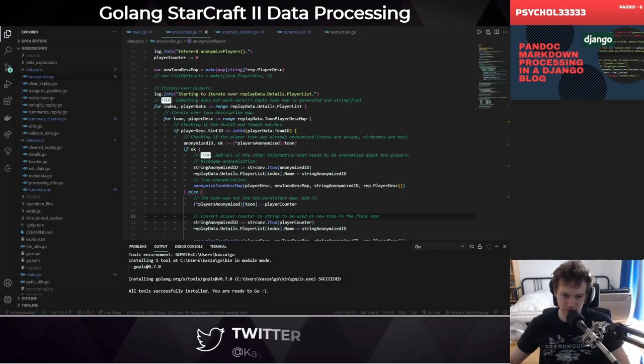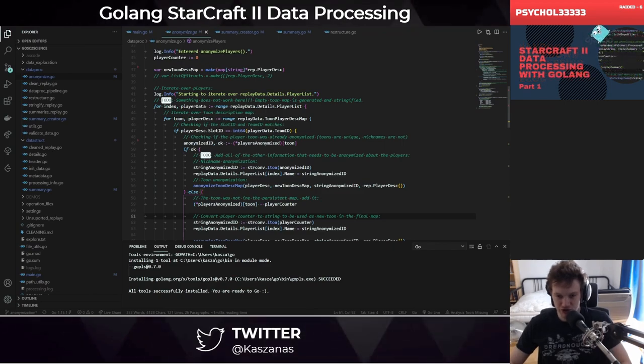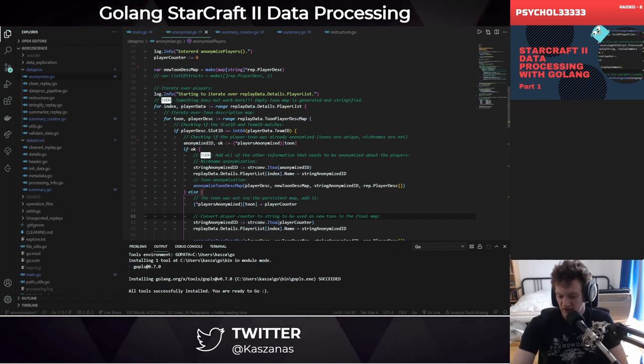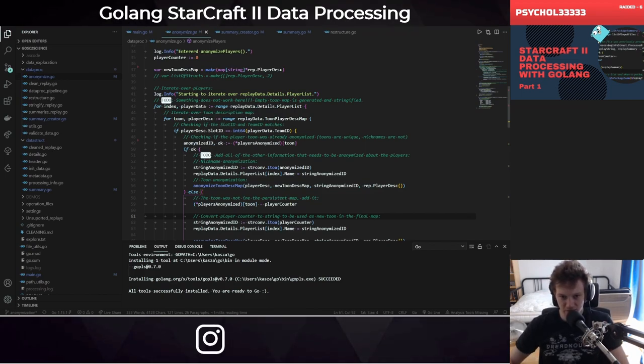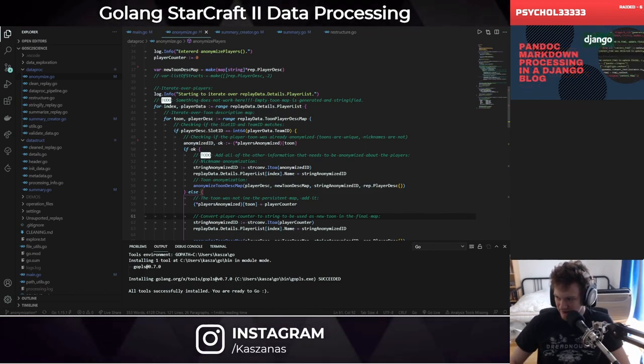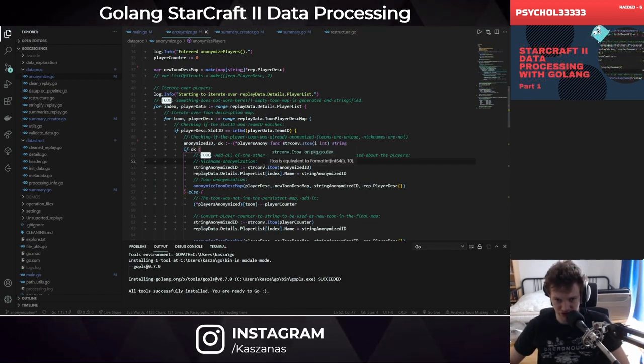Okay, so hello everyone, and welcome to another part of my Golang scientific programming, which is basically StarCraft II data processing. And if you haven't seen the past parts, there is already part 2 available of my journey through this scientific tool programming. And this tool is created for the needs of my research, for the needs of my dataset processing that later on will be published and so on.